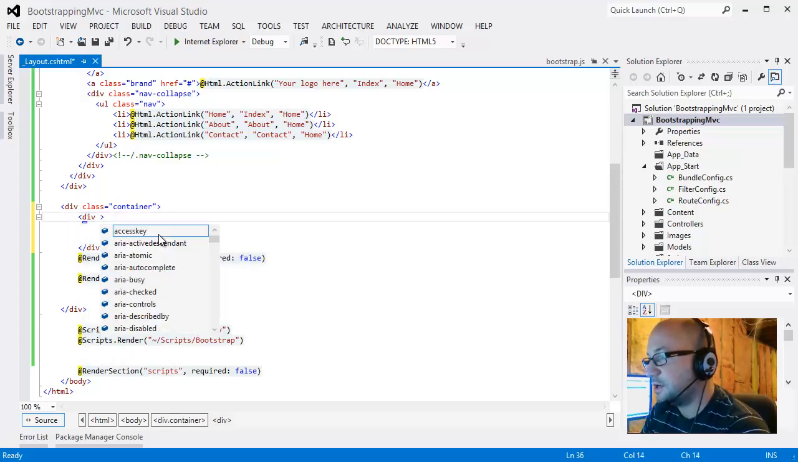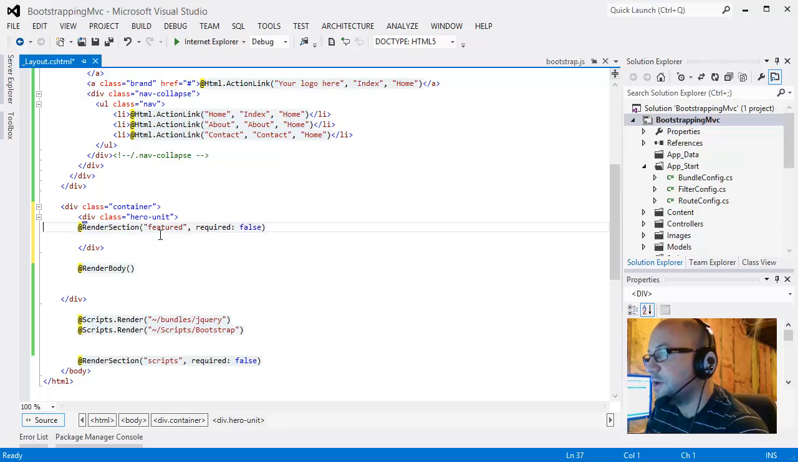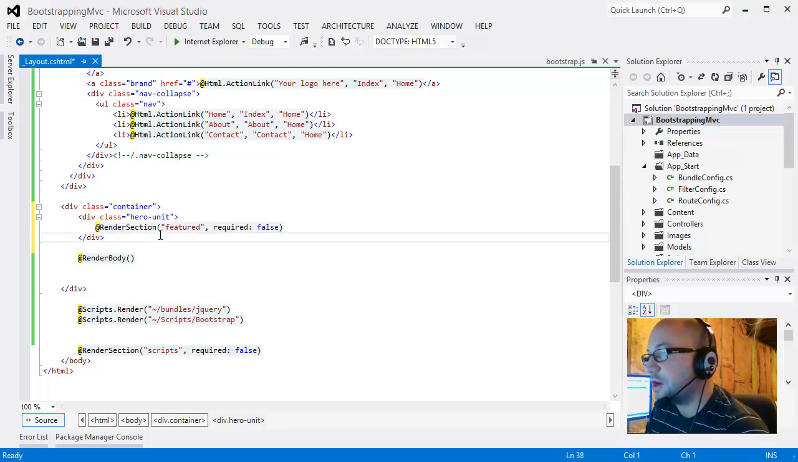So I'm going to go in here, add a class, set it to be hero unit, and then that's where I'm going to render my featured section. It's not a required section, but if somebody has a featured section on the page, then it'll get rendered inside of this hero unit.